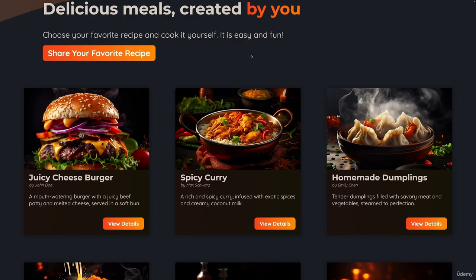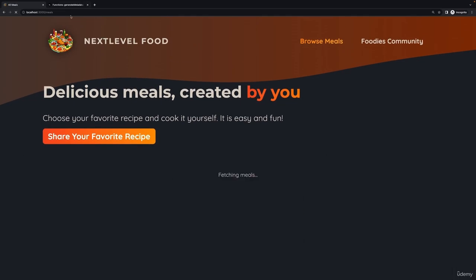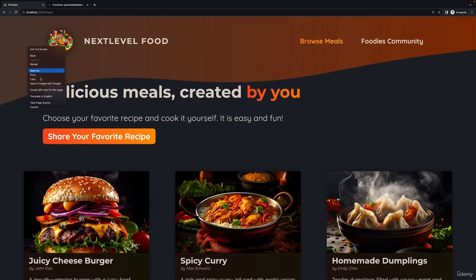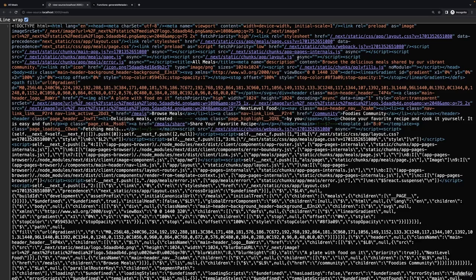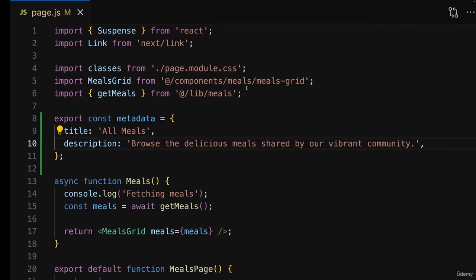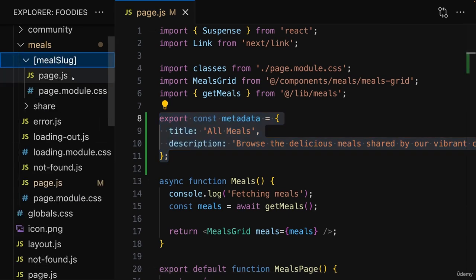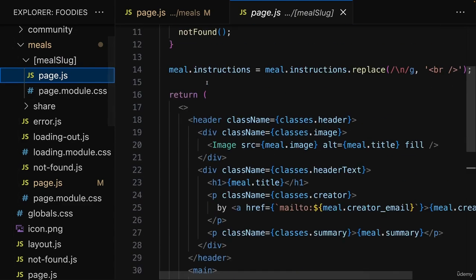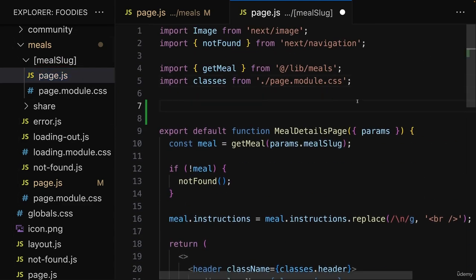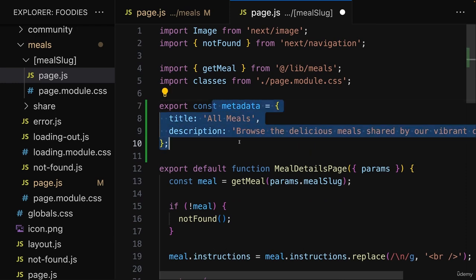If you do that, and you go to that meals page, you'll see that if you reload, you have this all meals title here. And if you take a look at the page source, you will also find this description meta tag in there, which contains your description text as content. Here it is. So that's how you can add metadata. But how can you add metadata to dynamic pages, where the title and the description depends on the concrete data that has been loaded? Adding static metadata like this typically doesn't do the trick there.